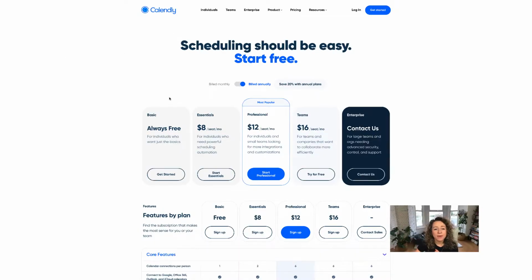They do have the basic option, which is free. The basic option gives you one link for one type of event. So for example, if all my calls are half an hour or all my calls are 1 hour, then this basic free version is gonna be enough for you. And that's what I've been using when I just started my business.